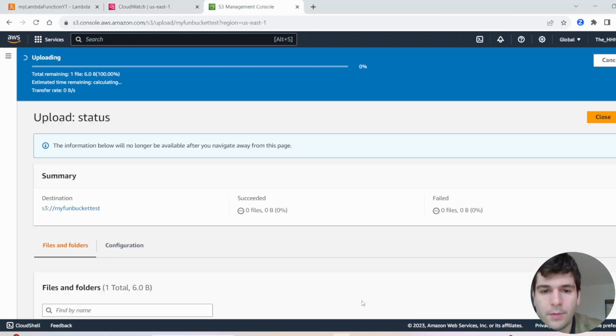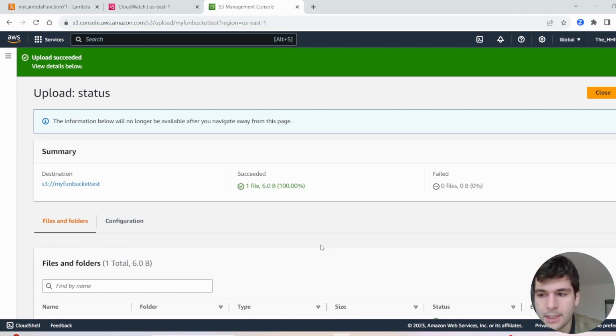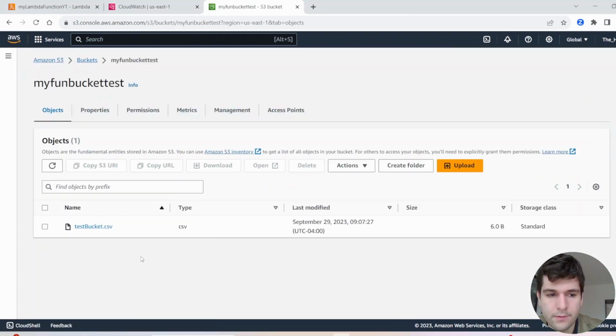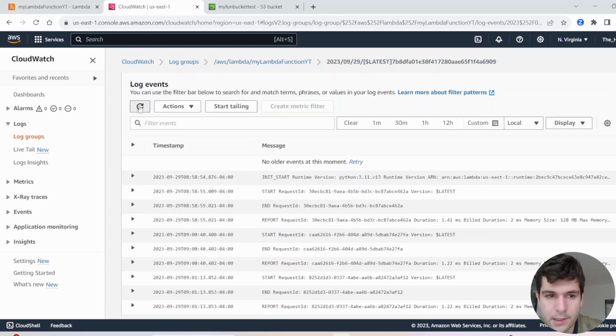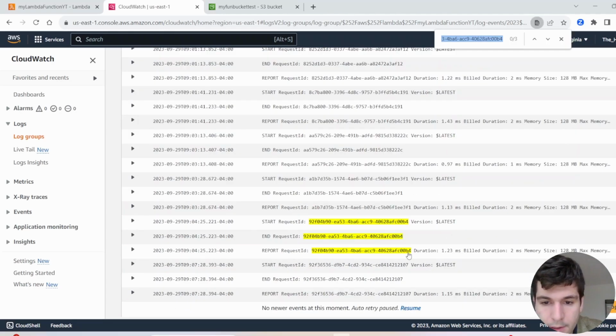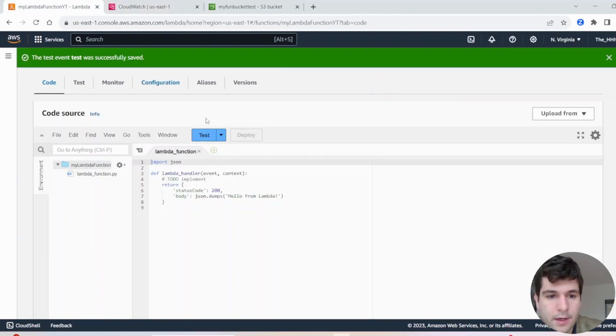So if we hit upload, we should see that put trigger getting invoked and something new in CloudWatch. Let's give it a second. We have our new file uploaded, and it's still 00B4 as the most recent thing. Let's refresh it, and look at that. You see we have a new event right here. So that means our Lambda has been triggered.